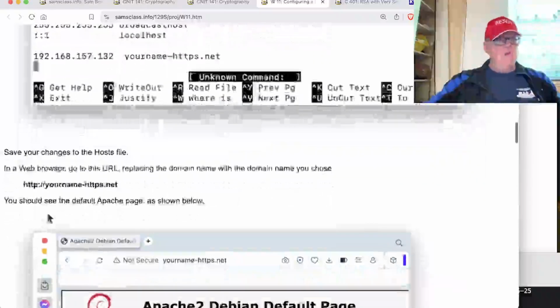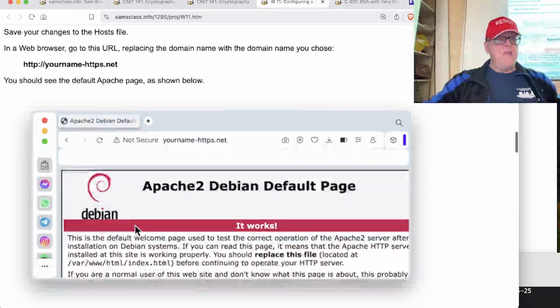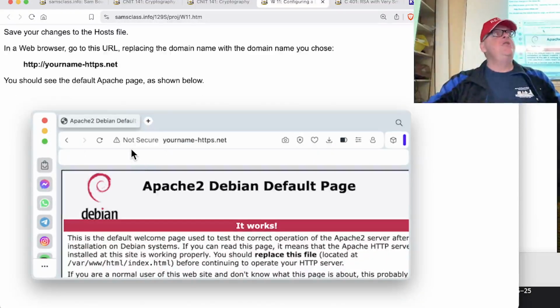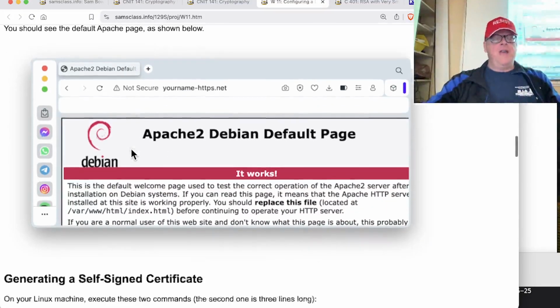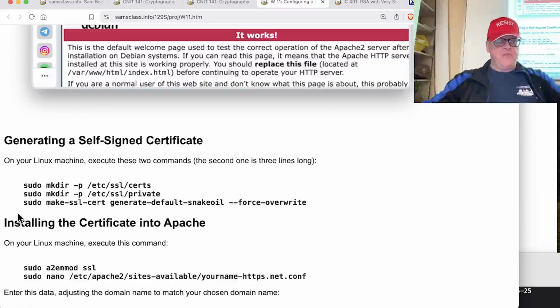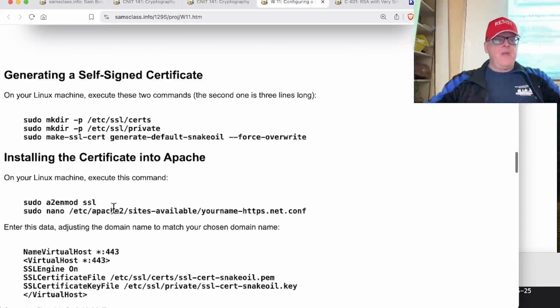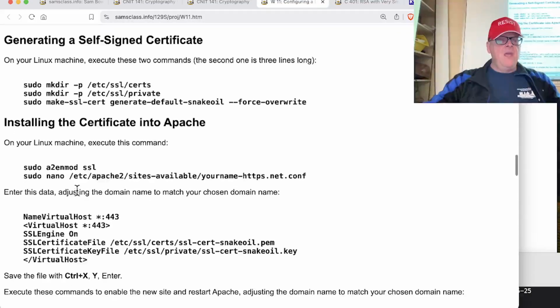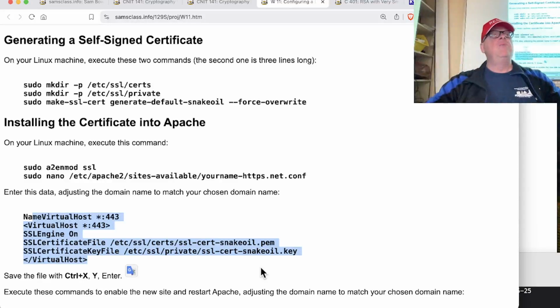So now you can open that in a browser, and you'll see your page, but it's not secure. It's an HTTP page right now. So you have to give it a certificate. Now you can generate a self-signed certificate with this command, make SSL cert, which is part of OpenSSL. And now you just turn on SSL, this enables the encryption module in Apache, and then you create a file that tells it to make a virtual host. And use these snake oil certificates, or what they call them, ones that are self-signed.